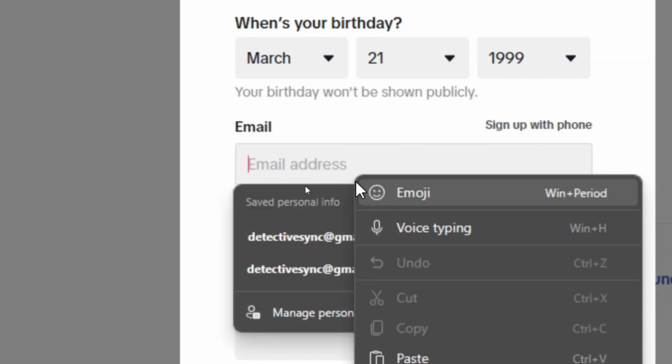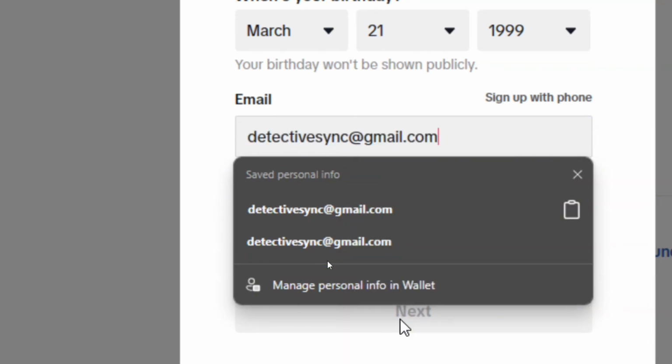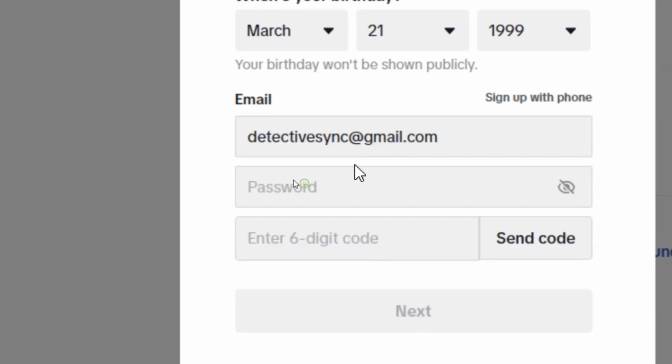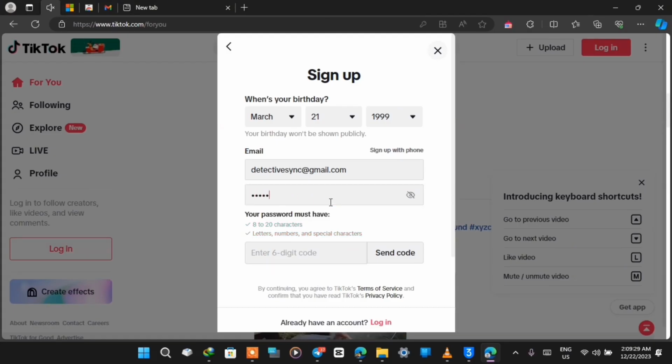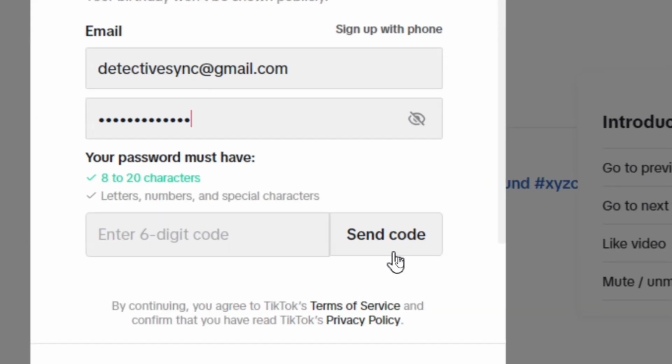We do not have a US phone number, so we are going to say sign up with email. Then we want to paste our email that we copied. All right, type in your preferred password. Make sure you type in a password you remember. Once you are done, click on send code.